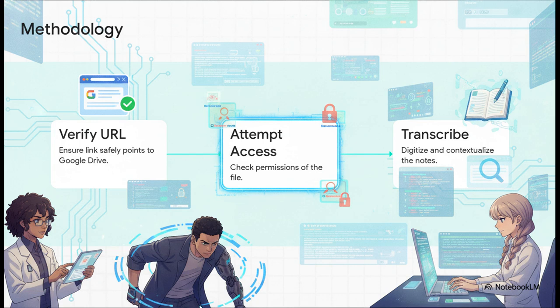Well, if a digital archivist or an investigator were handed this file, they wouldn't just haphazardly click on it. There's a strict methodology to demystifying an artifact like this safely. Step 1. Verify the URL integrity. You inspect the link to make absolutely sure it's actually pointing to Google Drive and isn't some clever disguise for something malicious. Step 2. Attempt access to the Drive link.